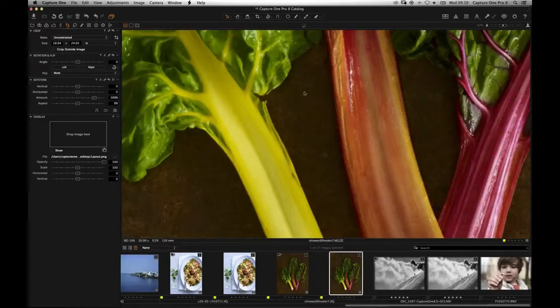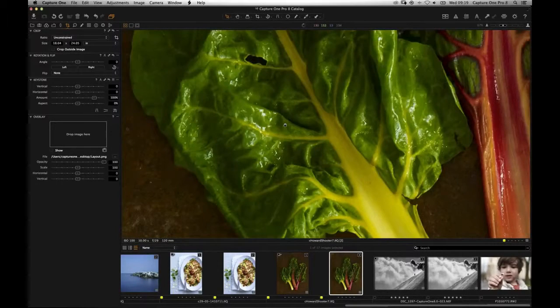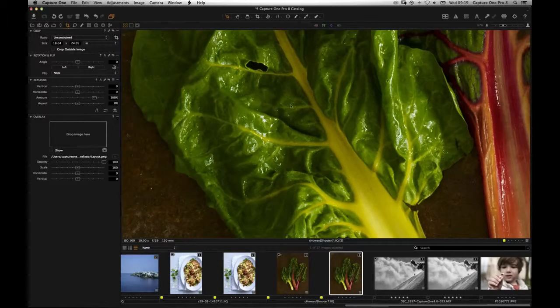Again, another good case for being able to move the points around. So our little hole in our leaf here. Now, I think this is a perfect example of something that makes sense to do in Capture One.